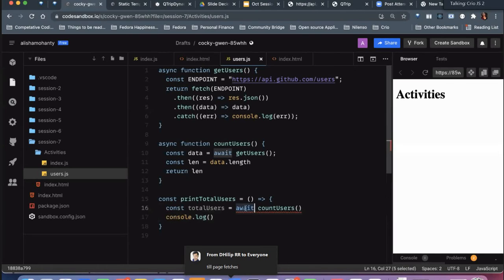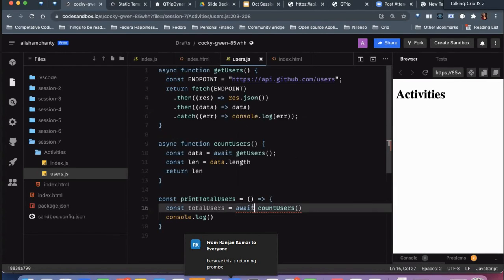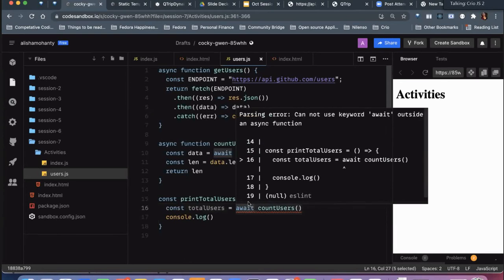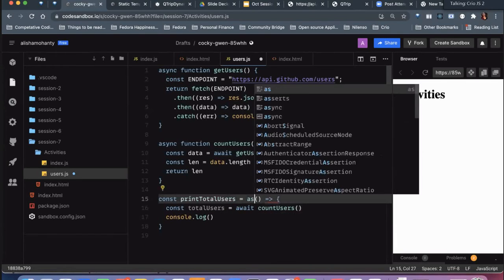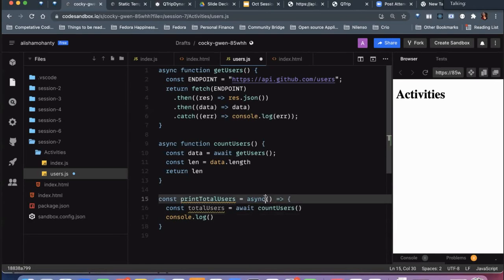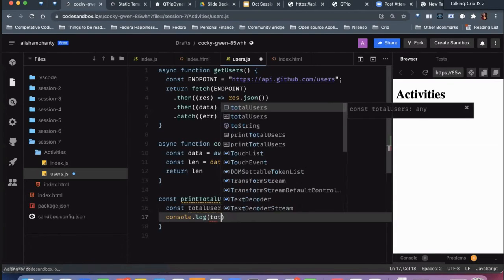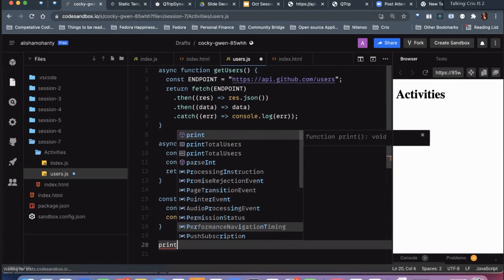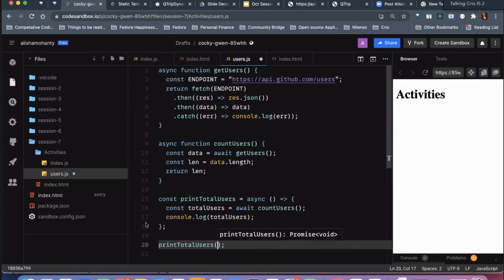Yes, but the main reason I wrote await is because we are dealing with asynchronous functions, right? So it's returning me a length, which is a promise in itself. So I want that promise to get resolved. That's why I wrote await. Does that make sense? So since I'm writing await, it has to be asynchronous as well, right? Cool. I'm printing total users. And here I'm calling print total users.